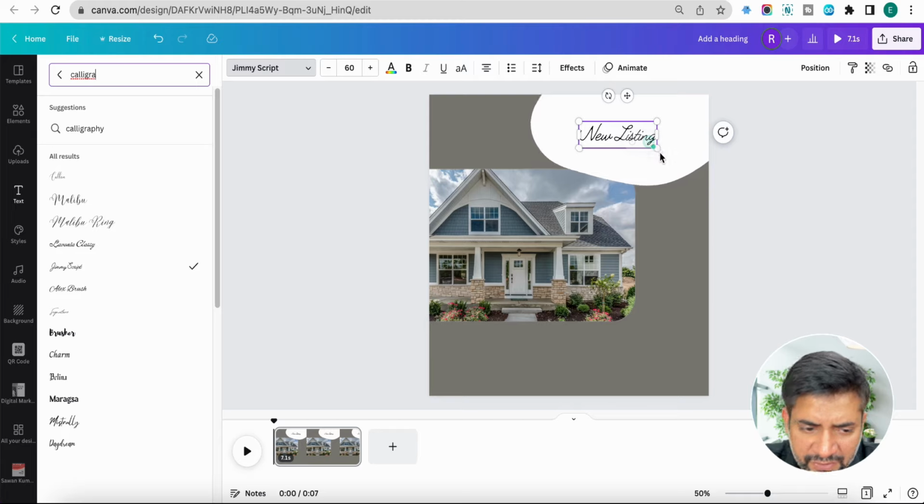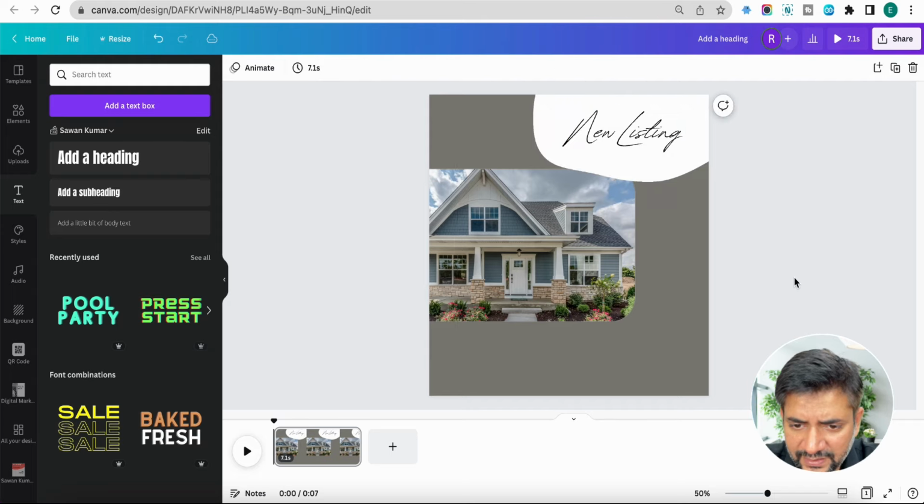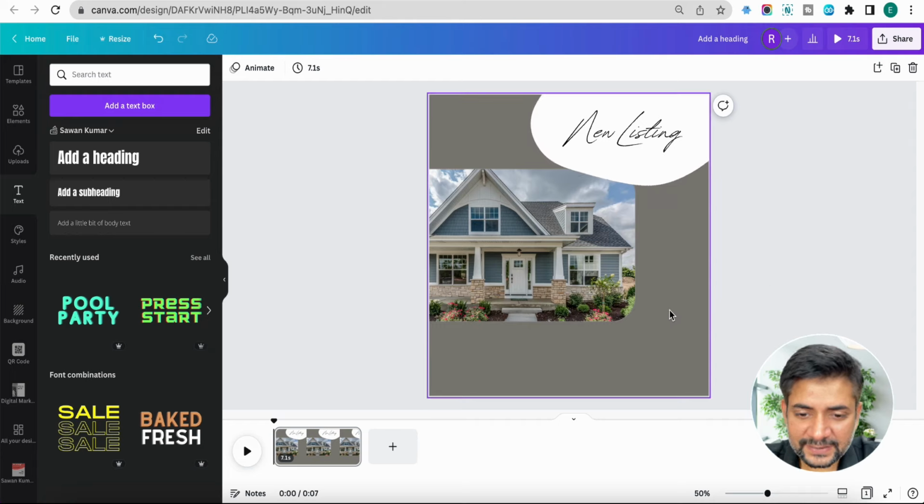Something that looks different, at the same time is readable. This looks good, but is it readable? Is it easy for the people who want to read it? Yes, it is, and it looks classy. It looks modern, and yeah.